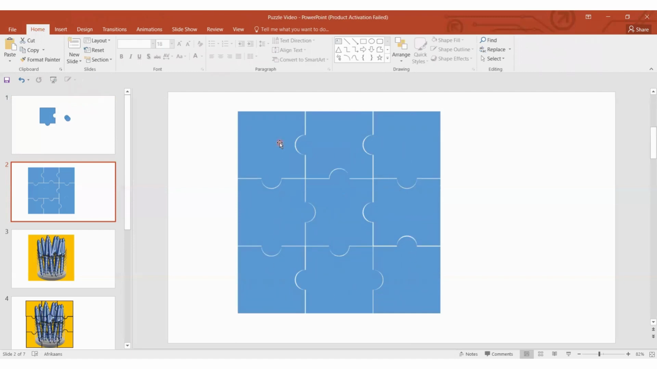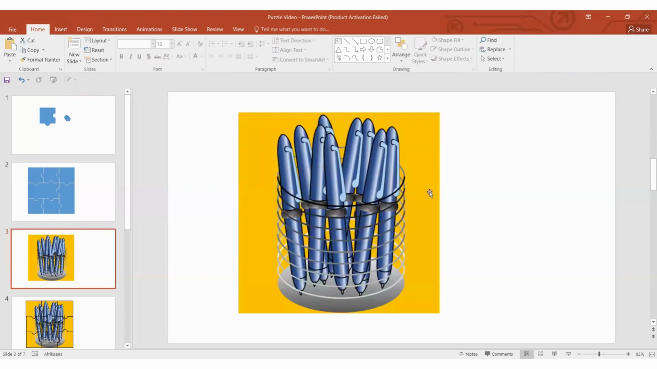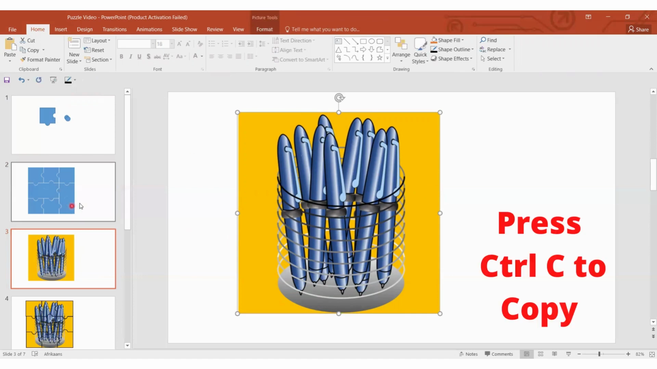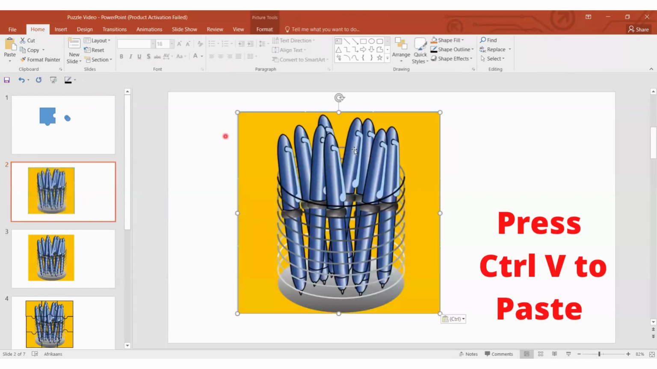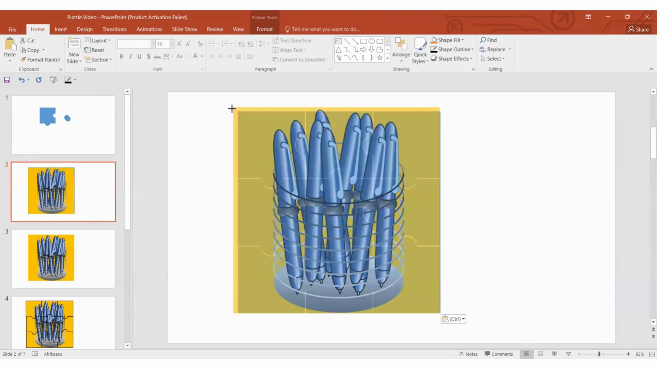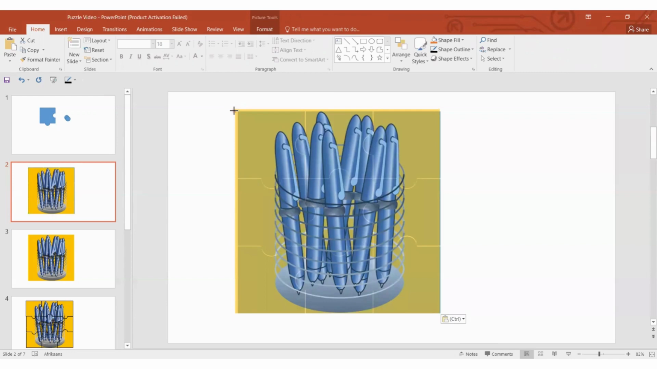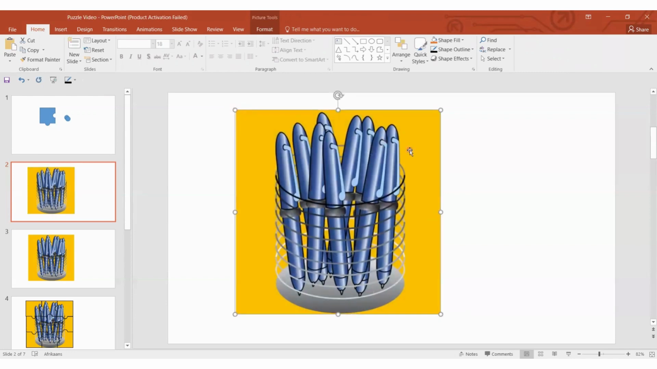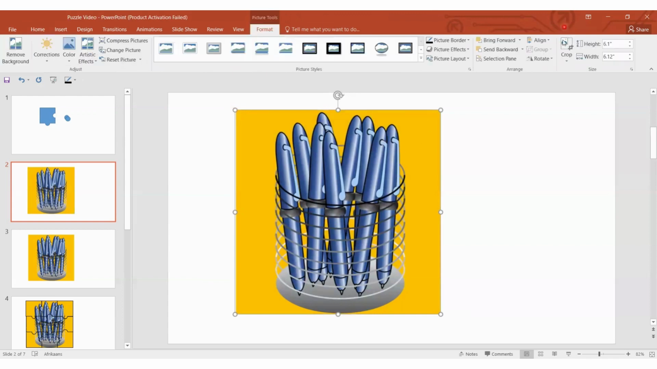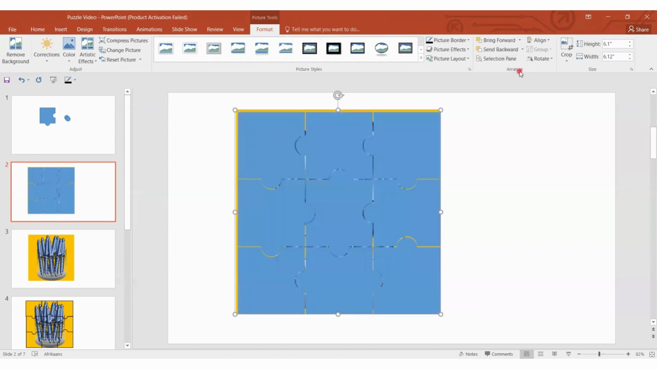Now I've placed my puzzle pieces close to each other, but I don't want the lines to touch. This is very important. Now I'm going to take an image with a background. I'm going to copy this image and I'm going to place it here. I'm going to make it slightly bigger. And then I'm going to send it to the back.